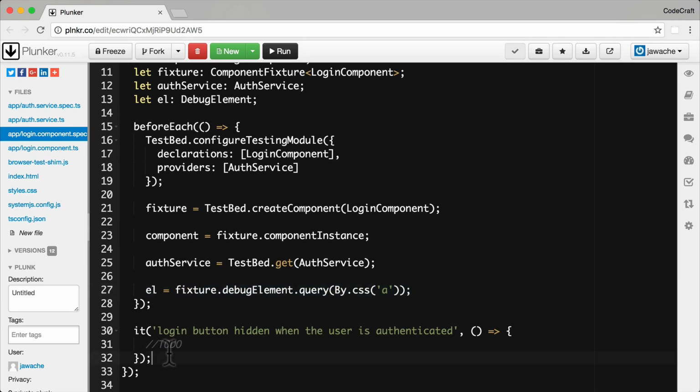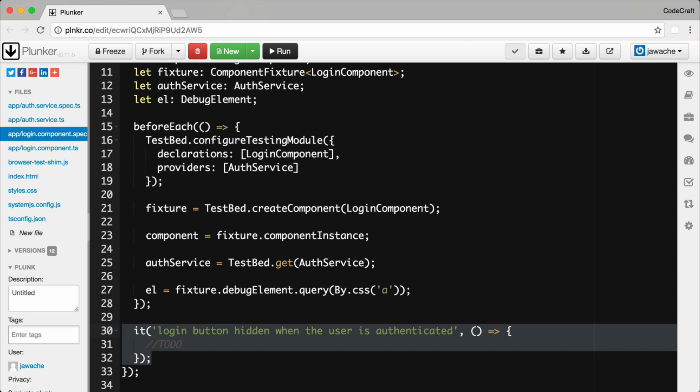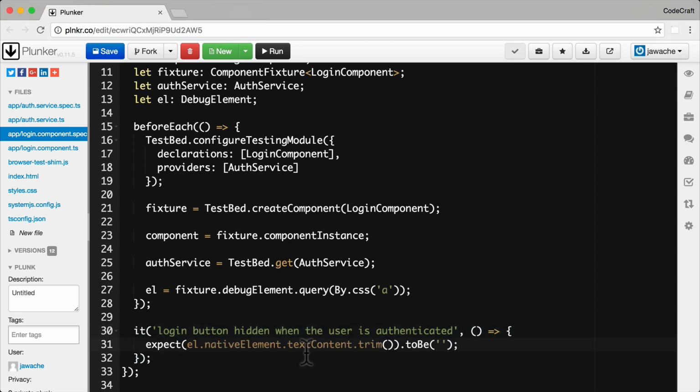And at the bottom, we have a very simple test spec. It's empty for now. The test spec is: login button hidden when the user is authenticated. So let's flesh this one out. My first expectation is going to look like this. We get a reference to the native element from our L element. This is the actual DOM element.